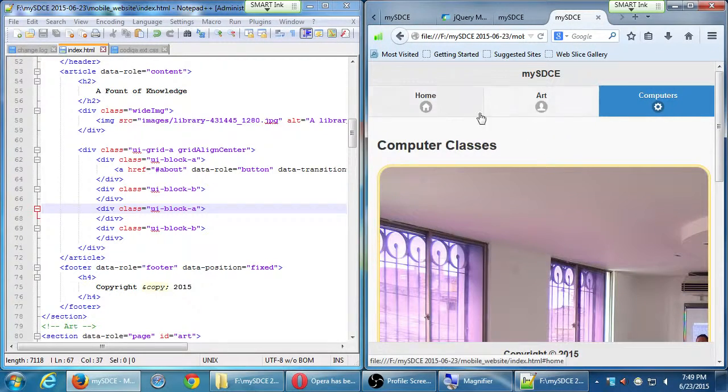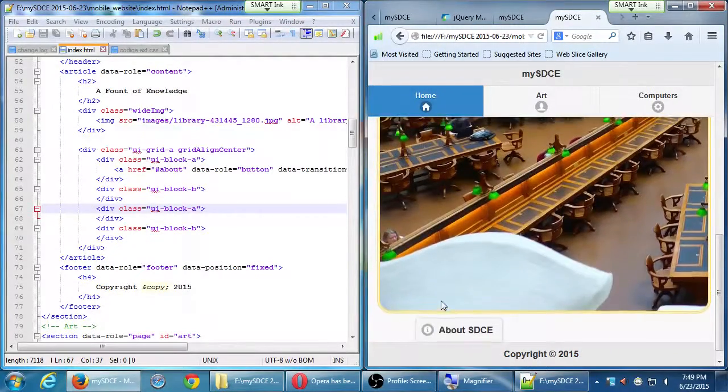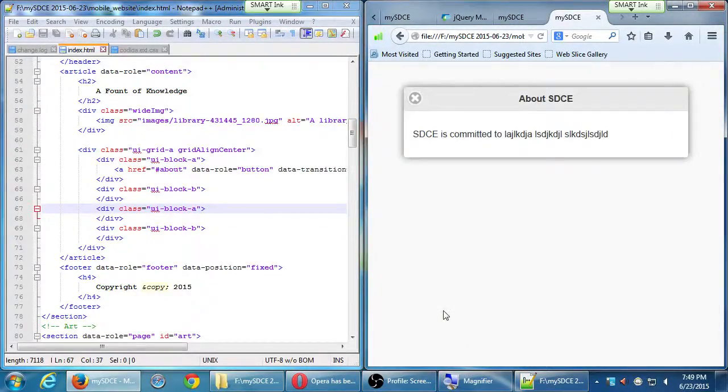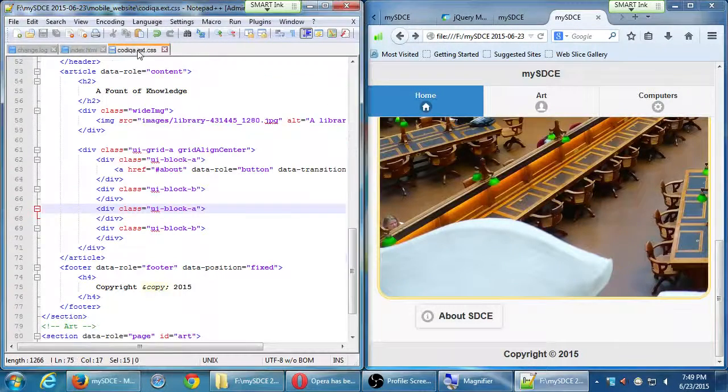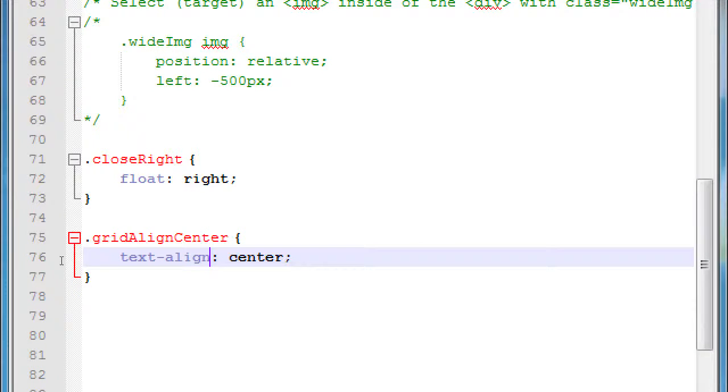So if something is wrong with my alignment, then I should go back over to the CSS class, like what this meant in the class alignment center. Well, it's not working with class alignment center, it's working with grid alignment center. Yeah, it's got grid align center and simply text align center. Well, but the problem is making it bigger instead of smaller.